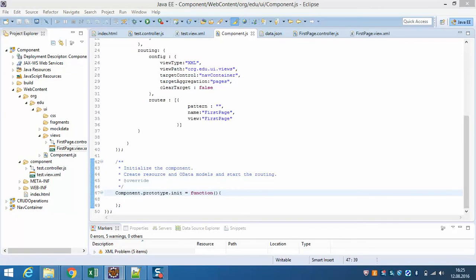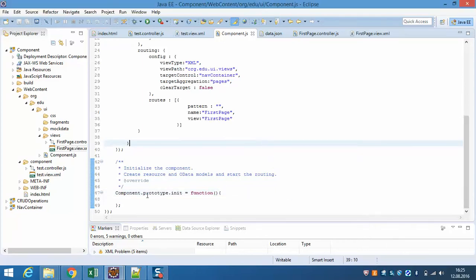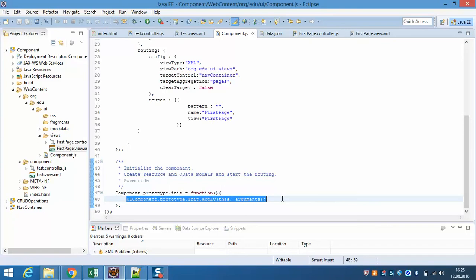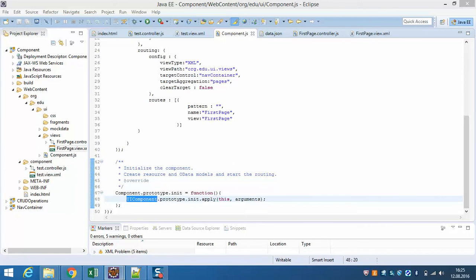Since we are using the inheritance concept of SAP UI5, that means we are extending the UIComponent class to our class, so we need to execute the init method of the UIComponent class first. Then we need to write our code. So this is how we execute the init method of UIComponent, and then implement our own logic.